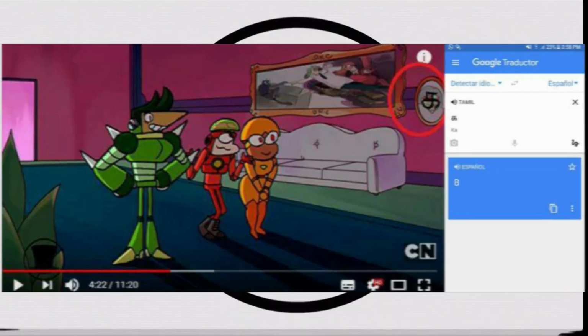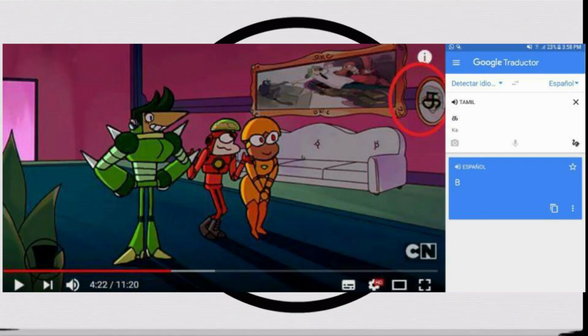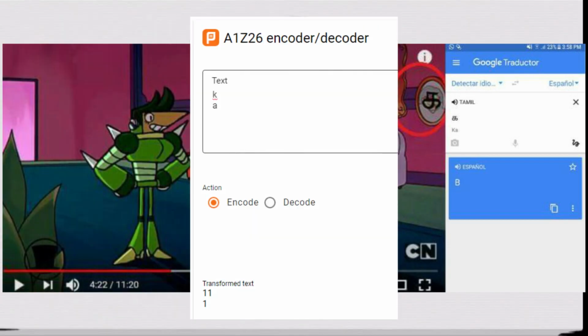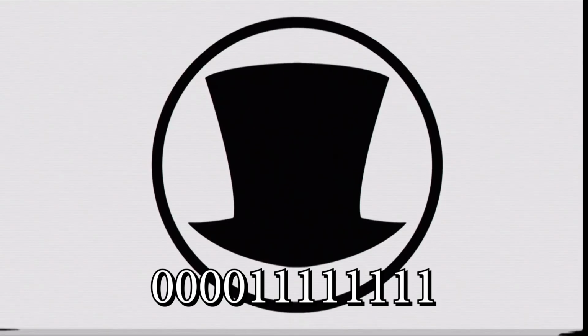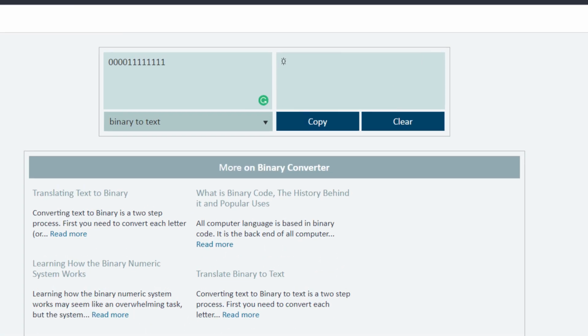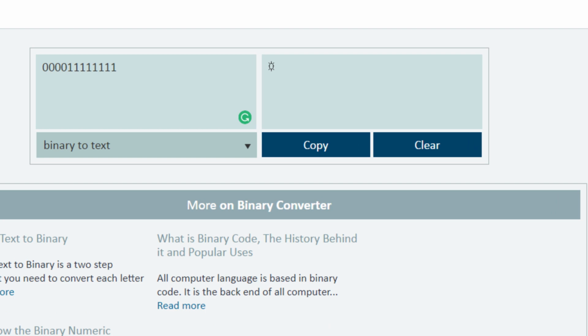There's actually one final one, but it's a bit tricky. On the wall, there is a character Ka in the language Tamil. If you take the individual characters of Ka, K and A, and put them into an A1Z26 encoder, you get three ones, 111. So now we have a bunch of zeros and ones, which is 0000, 1111111. It's a bunch. I'm sorry about that. Putting this into a binary translator, we get this thing. What the heck? Well, perhaps there is a certain order they need to be put in, but currently it hasn't been figured out.